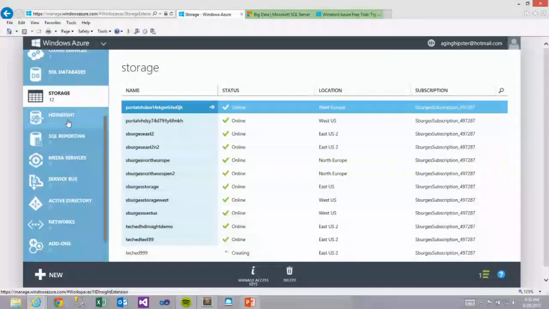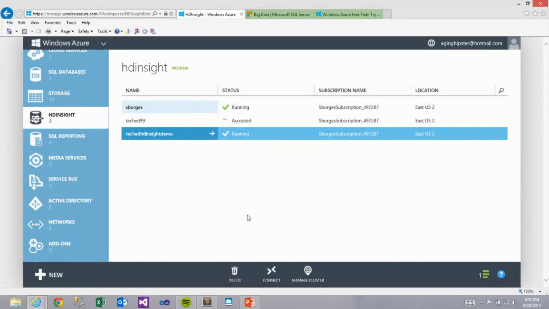So let's come back here. This is where I go and create my Hadoop cluster, or my HDInsight cluster. And the way I do that is I say new.